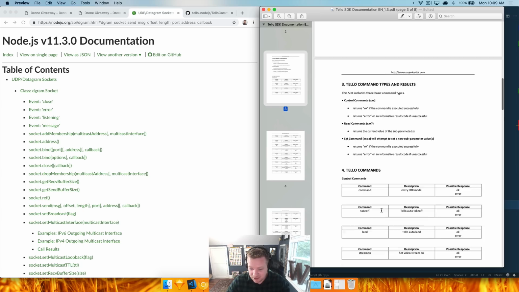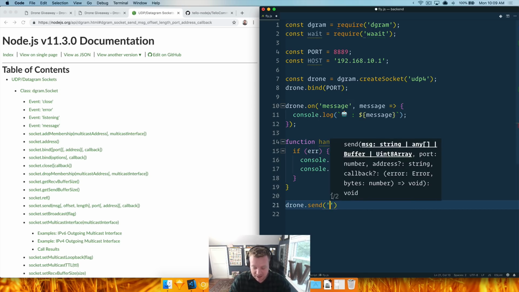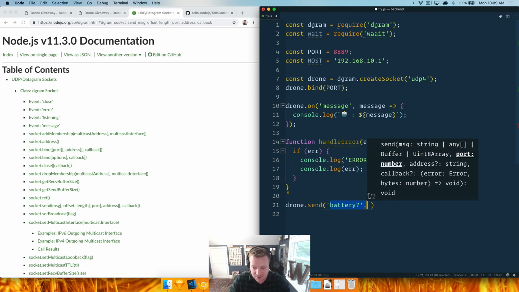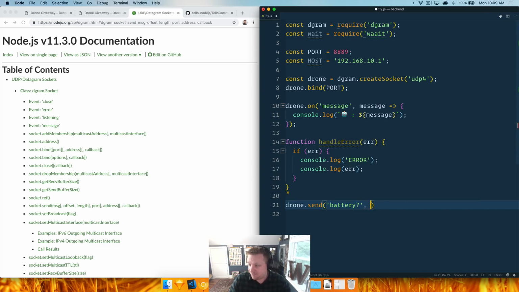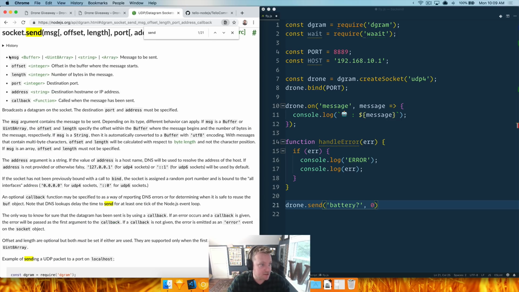There's another command that you can run, which is called battery, and it'll just tell you where the battery is at. So let's go ahead and do that. So we'll take the drone and we will send the command battery, and you have to put a question mark on the end just because that one command has a question mark on it. And then you have to tell it what's called an offset. If we take a look at the .send method here, you see you send the message, the offset, the length, the port, the address, and the callback, which is going to be my error handler here.